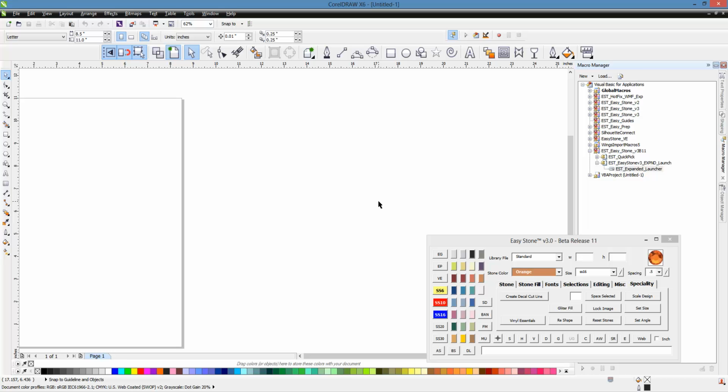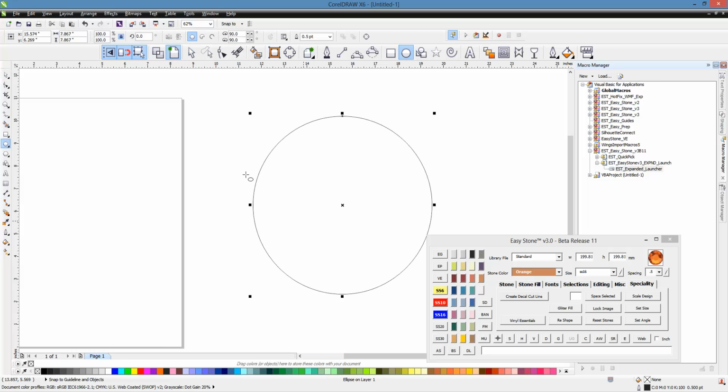So we're just going to do this very, very quickly to show you how you can take a fairly complex design and create it very easily because of the specialized tools that we have in EasyStone. So let me explain. We're just going to grab our ellipse tool, drag out an ellipse, and resize it to 10.